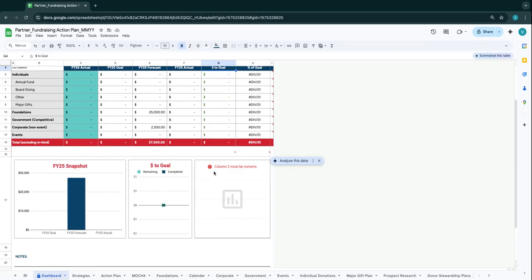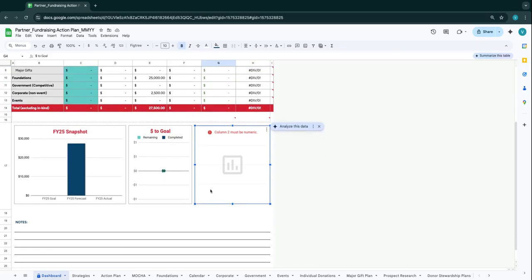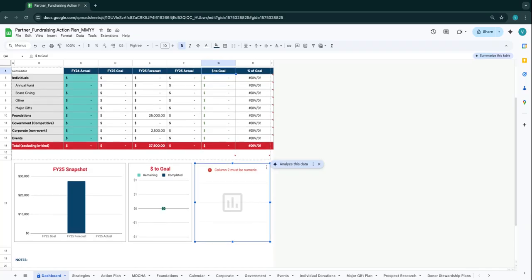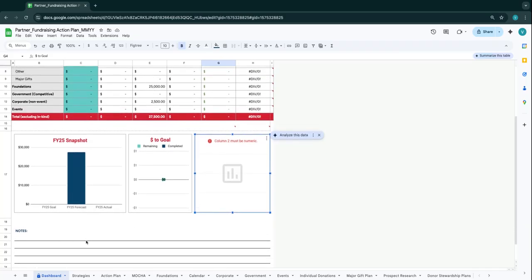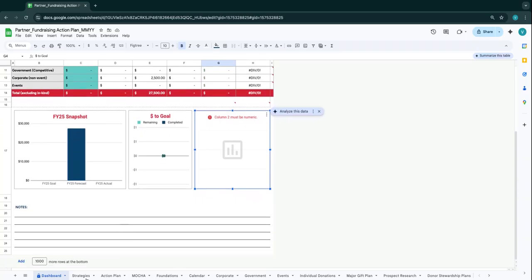And then I'm unsure what this is. We'll have to see. Next, you can also write any notes on the bottom, anything that describes or is relevant to the partner.